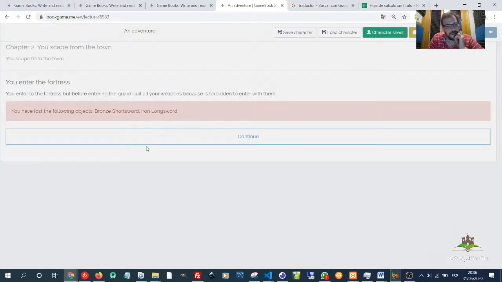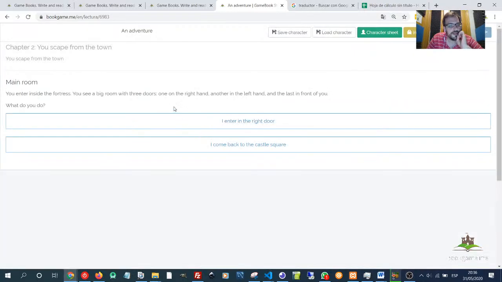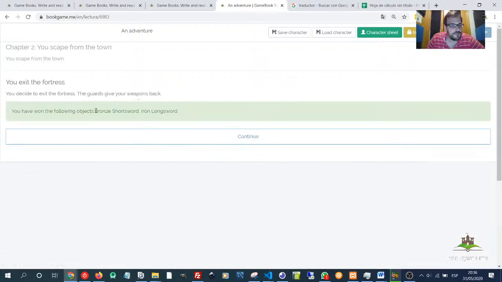Okay, we can close and we can continue, and here you have different options, but imagine that you want to come back to the castle square. If you click here, you will see that you recover all the objects that you have lost before. These previous objects have not disappeared, they have been saved to a virtual chest, to this chest. In the future, I want to do that.